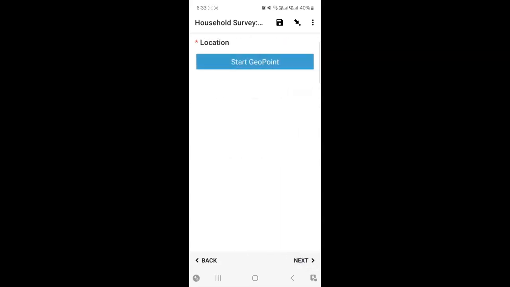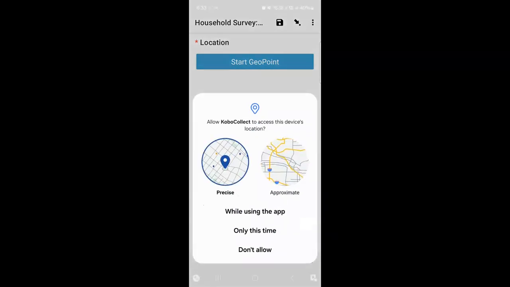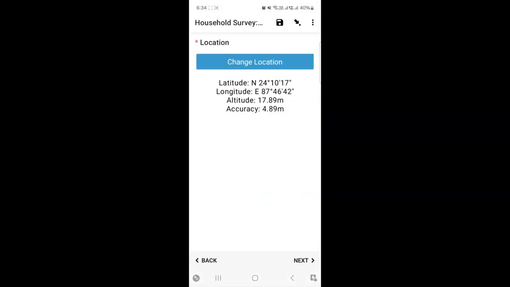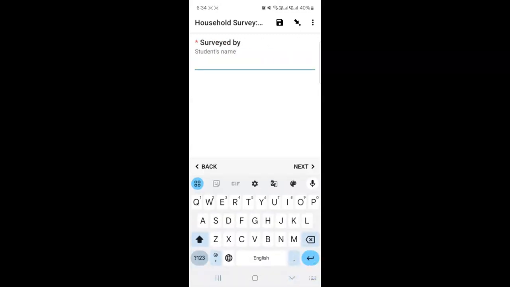Then start geo point. This is the location point. See, trying to get location, please wait. It will be automatically saved when accuracy reaches 5 meters. I am now in my room, that's why it's taking a long time. It shows 8.63 meters, but 5 meter accuracy is required. If you're outside of your room, then it will get easier. See, it's done: latitude, longitude, altitude, and accuracy. So now click on next.